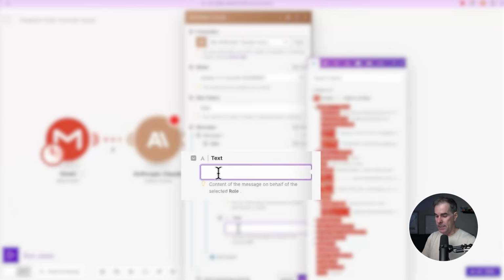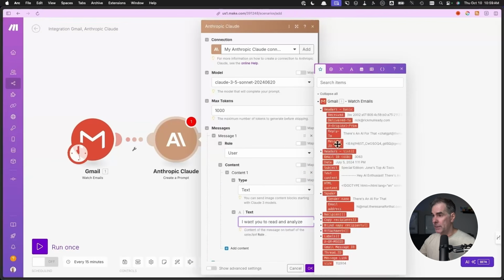And so I can just say, I'm not going to write the whole prompt right now, I want you to read and analyze. So this is where I need to tell it, I need to map it to the Gmail module. So I come over here into the red boxes, and I want to map this module to the Gmail module. So I want you to read and analyze. This is where I'm telling it I want you to read the email, the text of the email, the body copy of the email. So you can see right here, it says text content.